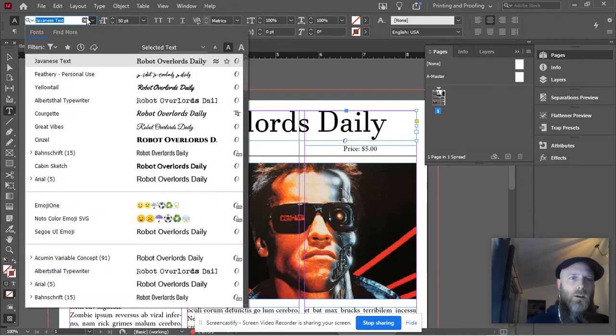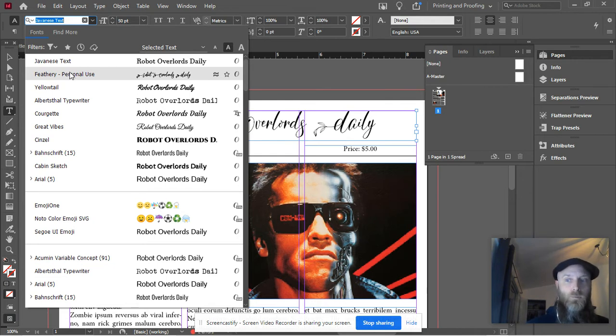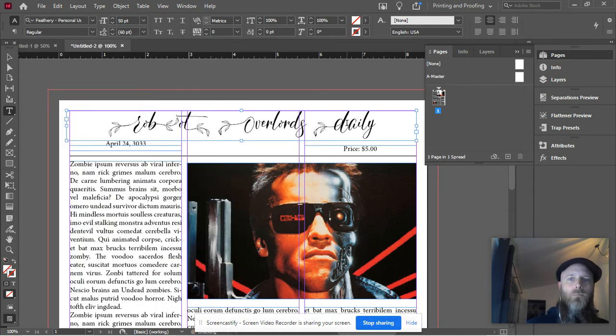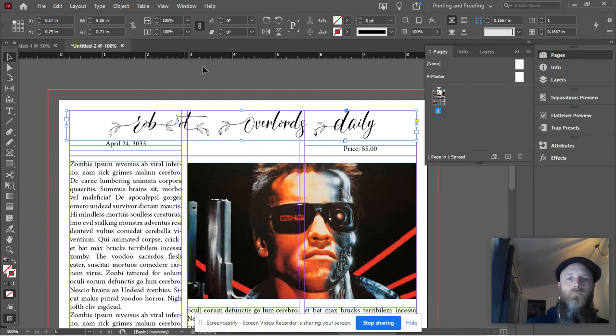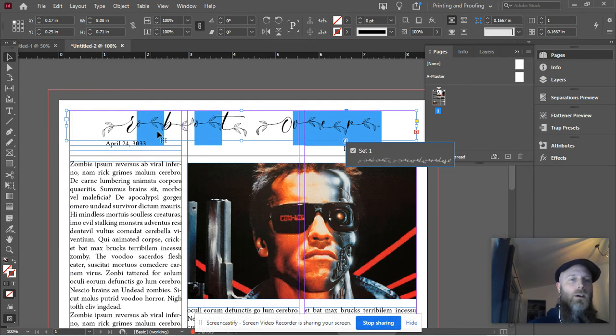So I found one that has some really exaggerated open type features. It's called Feathery. And I believe it came by default with your InDesign. So I'm going to choose Feathery, and you'll notice it changed it. I'm going to use my selector tool, select the box. Actually, it was already selected anyway. I'm going to click that O, and a little menu pops up, and it says set one. So this means we can change to a variation of the font. So I'm going to click set one, and look at this.